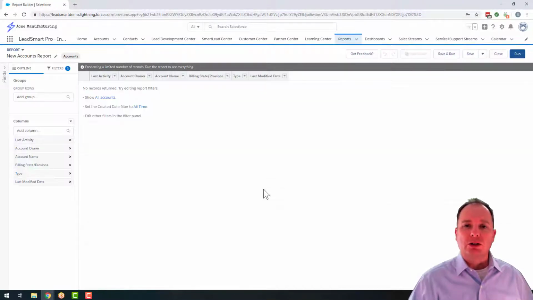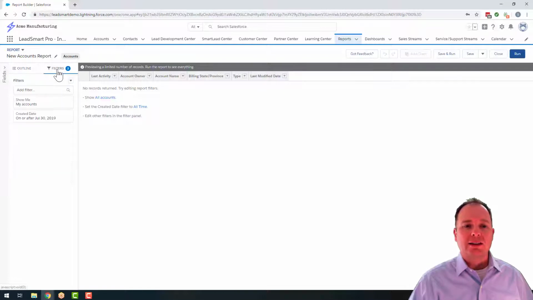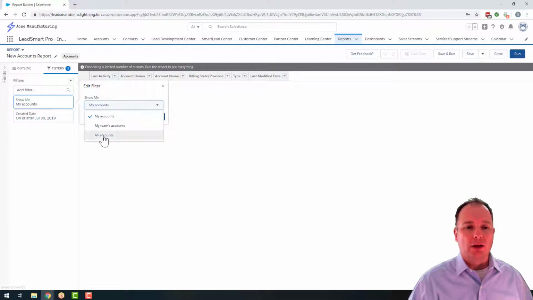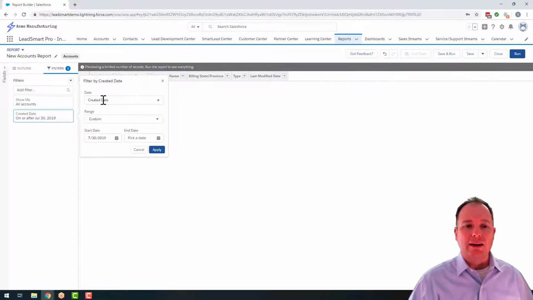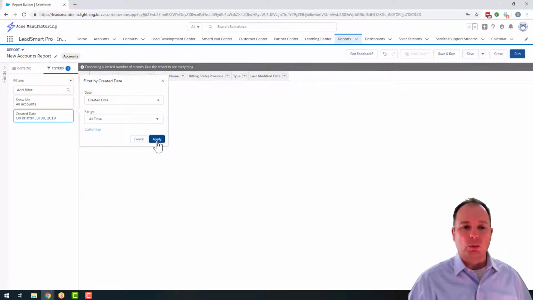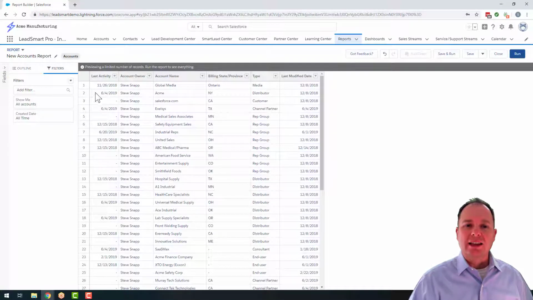Now from here, you'll see that I'm given a default option that pre-selects the report for me. So in this particular case, I'm not seeing anything returned because I'm in a default report. So I'm going to go ahead and select filters here, and I'm going to change this from my accounts to all accounts. And then I'm also going to change the date on this from the create date to all time. So I'm just going to basically include all the records in the report. Now, you'll see that this gives me a preview, which is awesome, but now I need to select the kinds of fields that I want to group on.